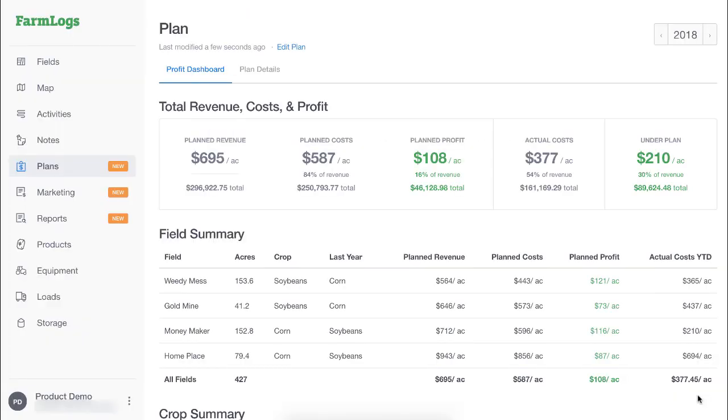The information that you add to Planner feeds the marketing tool, automatically connecting your true cost of production to your marketing strategy, so you can better manage risk throughout the year.